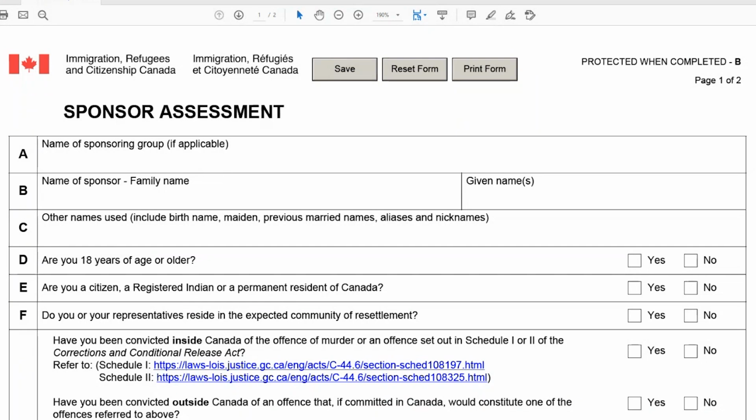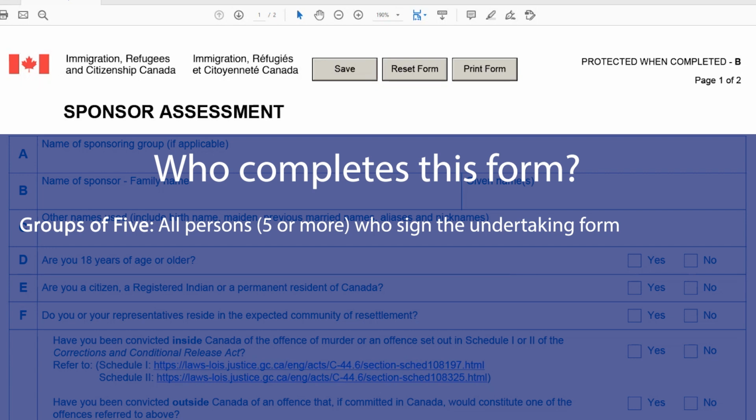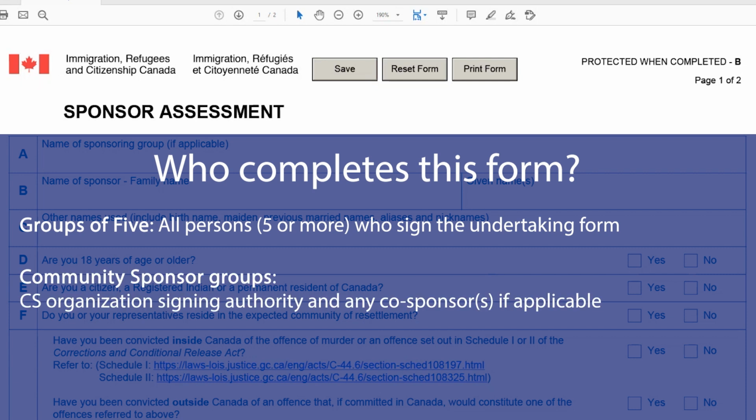The sponsor assessment form can be downloaded from the IRCC website or directly from the Permanent Residence portal under the Group Members page. This sponsor assessment form is to be used by those who are signing the undertaking document. So for example, for a group of 5, each of the 5 group members will need to submit a sponsor assessment form.